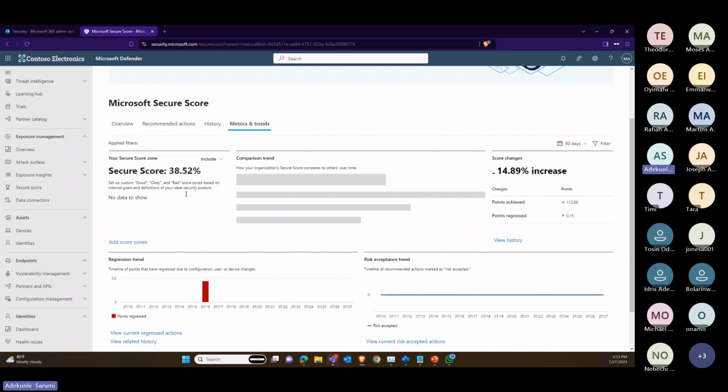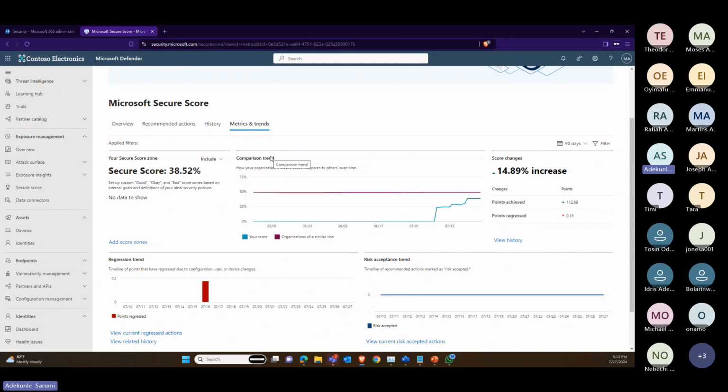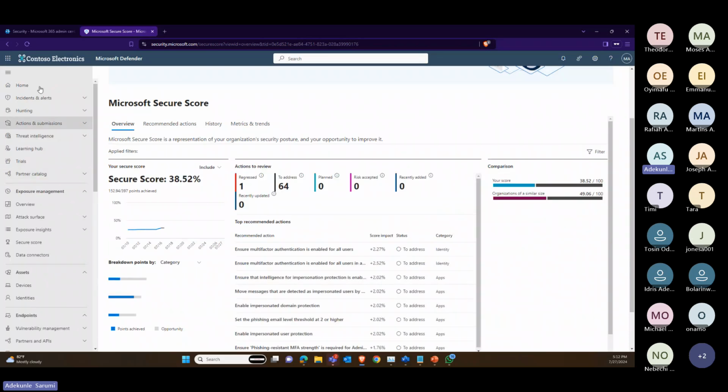So this is your secure score zone. We're currently on 38.5. So the comparison trend, if you remember, I said Microsoft puts you against organizations of a similar size. So say, for example, this is me, I'm currently on 30 something, but it's telling me organizations of my size are actually on 49. So I can do better, or I can do to the same level. I can do better than other organizations and get to maybe 60 something or 70 something. But it keeps helping you to track this on a daily basis. And this is available every time you log into the admin center.